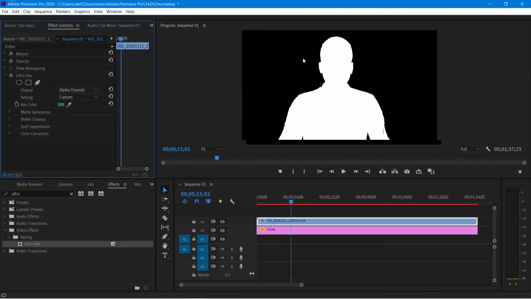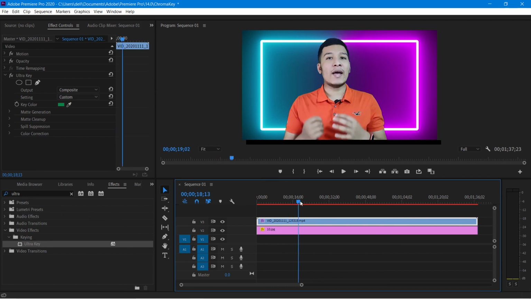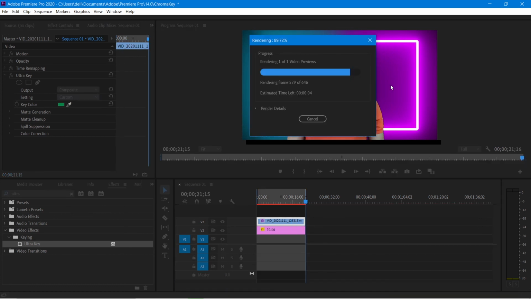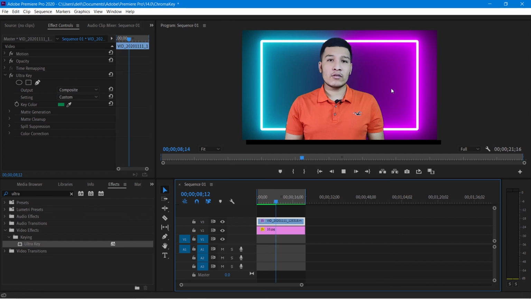So now let's change our output to Composite, and here you can see my background is completely changed and it looks very good. So now if we play our video, here you can see our background is completely changed and all those errors are fixed and it looks very professional. So in this way you can change your background in Adobe Premiere Pro.